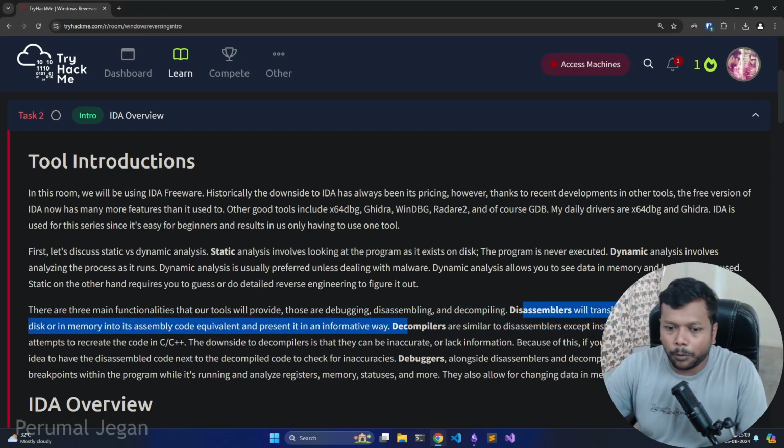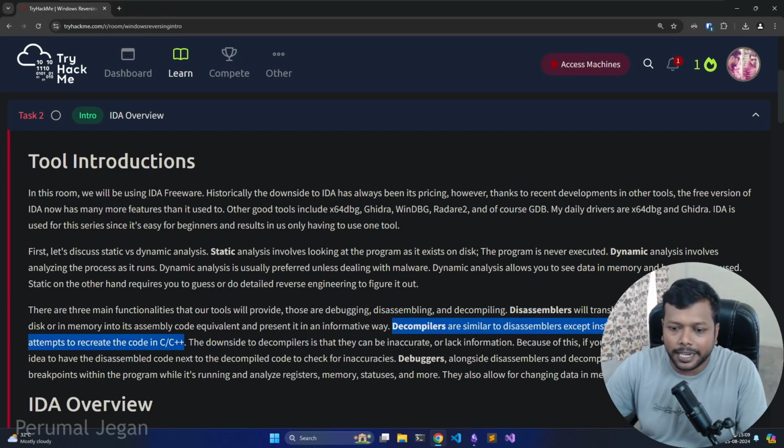Disassemblers will translate the program bytes, on disk or in memory, into the assembly code equivalent and present it in an informative way. So in disassemblers, you could see, as they said, the program from its bytes on the disk. So it will show how it would look on the disk. Decompilers are similar to disassemblers, except instead of giving us the assembly, they attempt to recreate the code. As I said, it's trying to recreate the source code, the user-friendly code, in a high-level language.